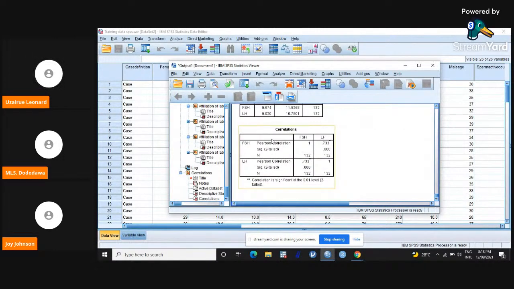Can you see now? It's telling us that the relationship between FSH and LH is 0.733. And this 0.733 is actually the Pearson correlation value. So what this is telling us is that there is a strong positive relationship. How do I know it's a strong positive relationship? This is close to 1. This is 0.733. Are you with me?